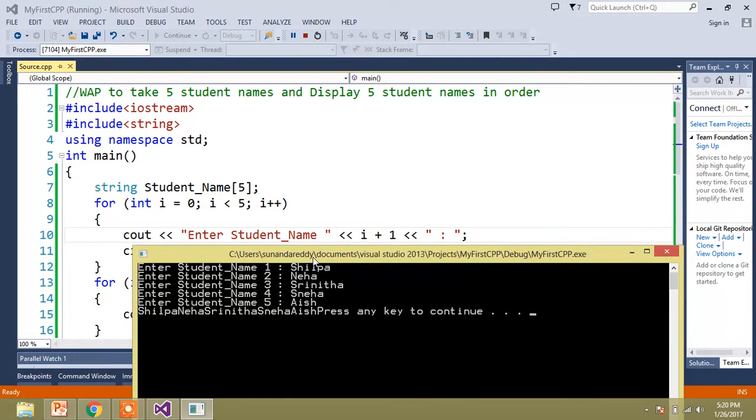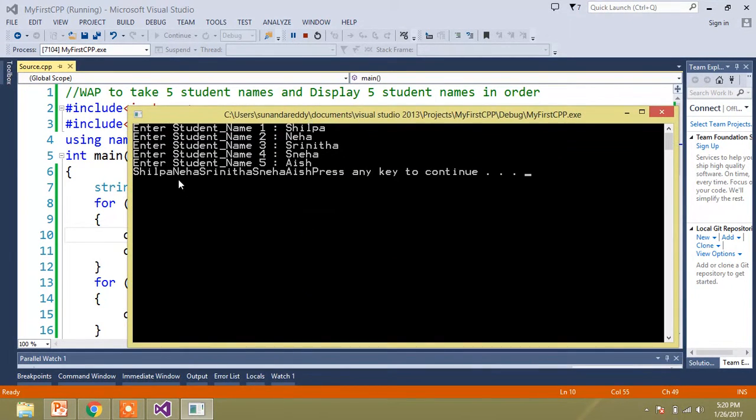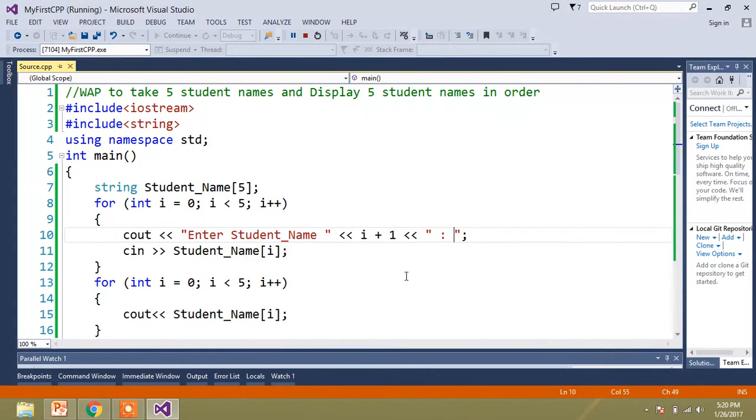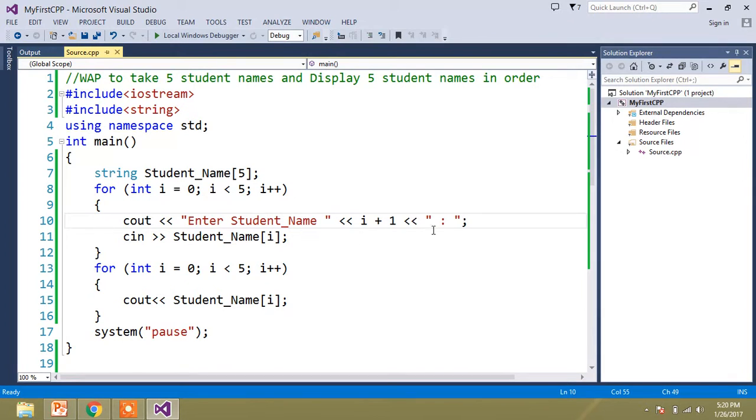Those 5 different names have to be displayed at the console. It is displaying without any end line, taking the details in the same pattern. I want to display them on the console too. Then what is the change I am going to make? I am going to say this is student name. Now display in the same pattern.